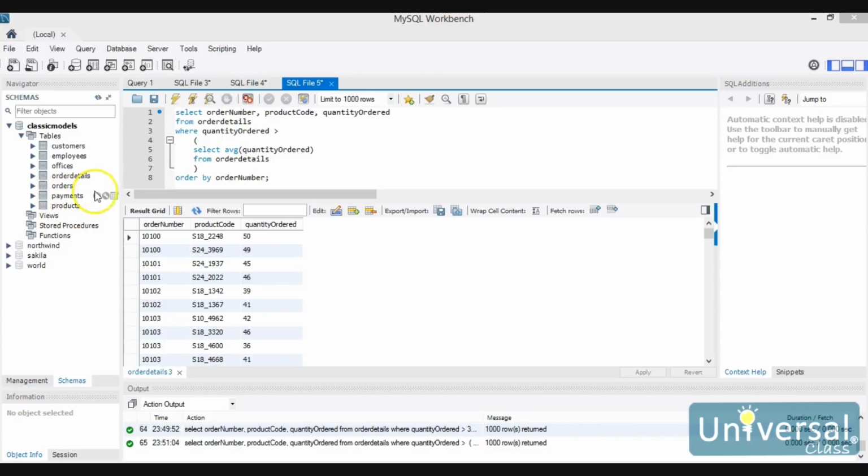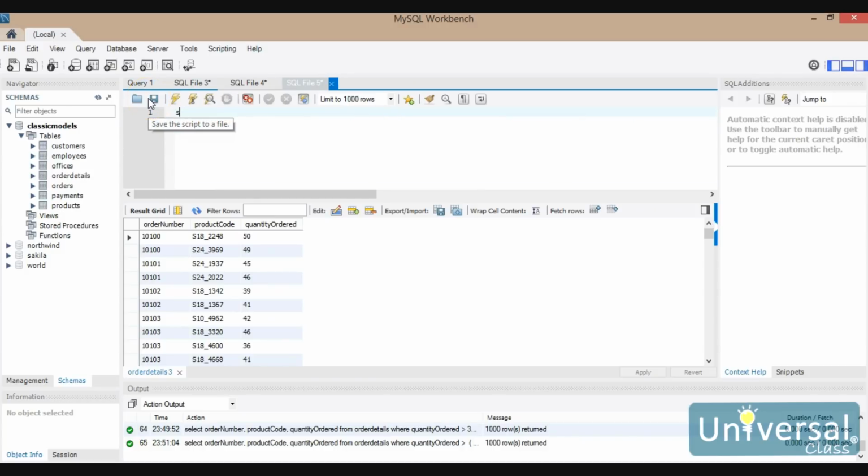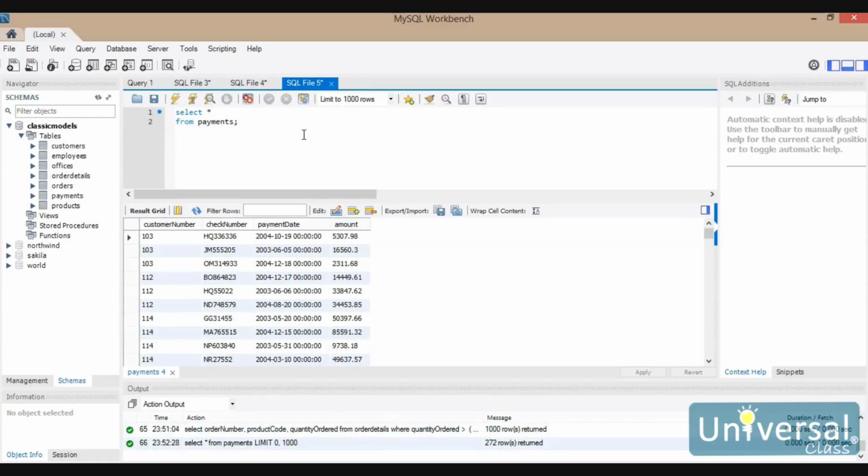We have another table over here that we haven't played with much, so I'm going to start playing with that one. It's called the payments table. So I want to select everything from payments. And here's our payments table. The payments table is a list of all of our customers, and it will allow us to see which customers made which payments.